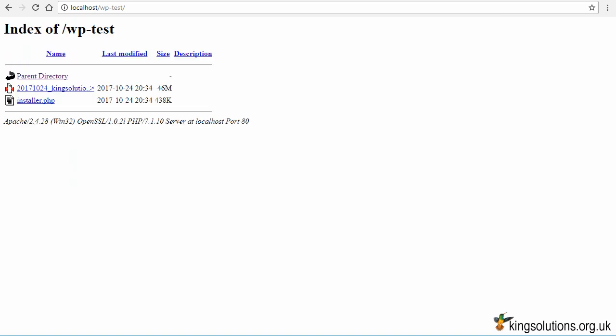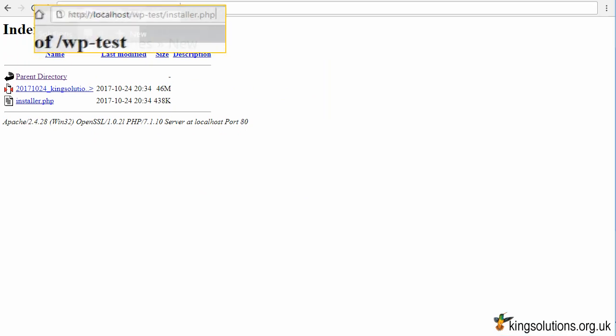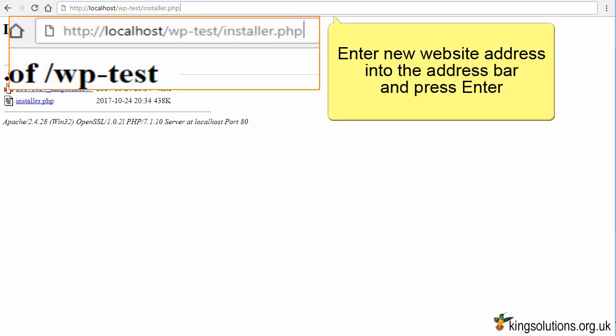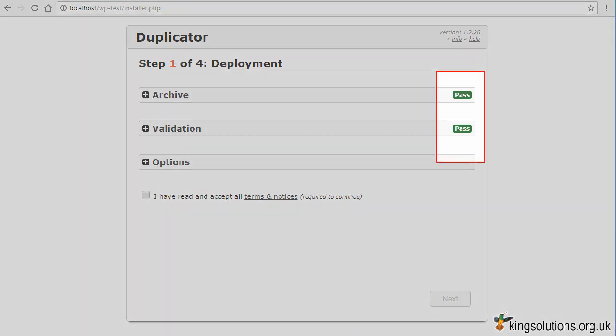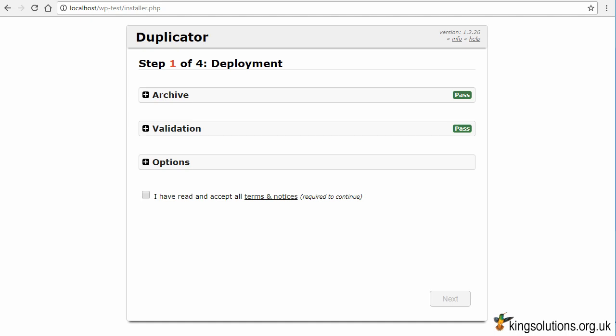What we need to do now is unpack the archive file. This is accomplished by running the installer.php file. Running the installer.php file will display the Duplicator deployment script. The first thing that happens is the archive is checked, and hopefully, passes with flying colors.